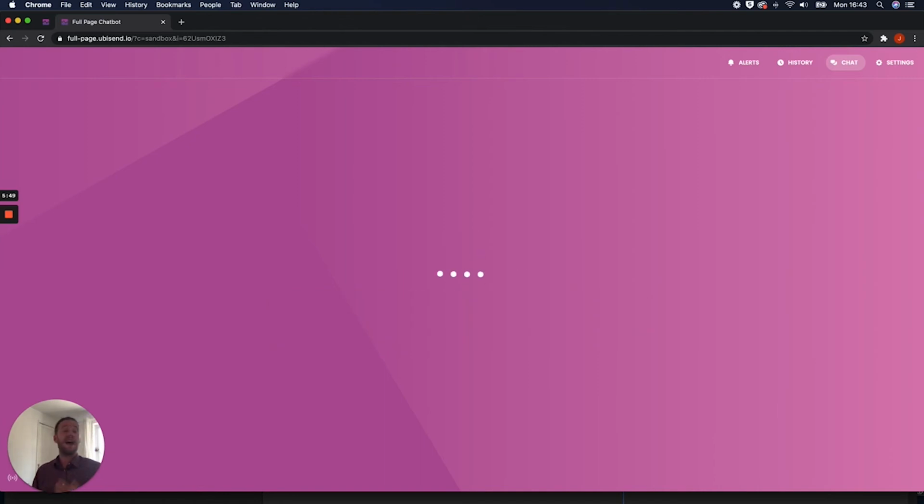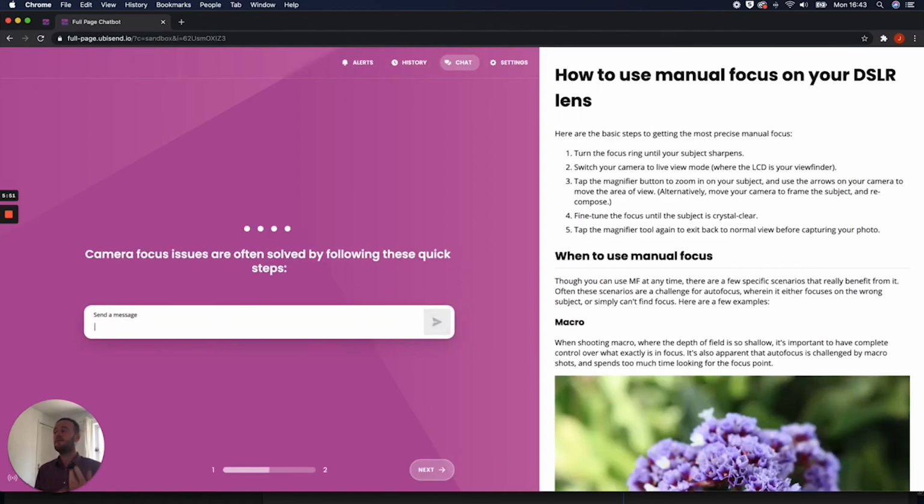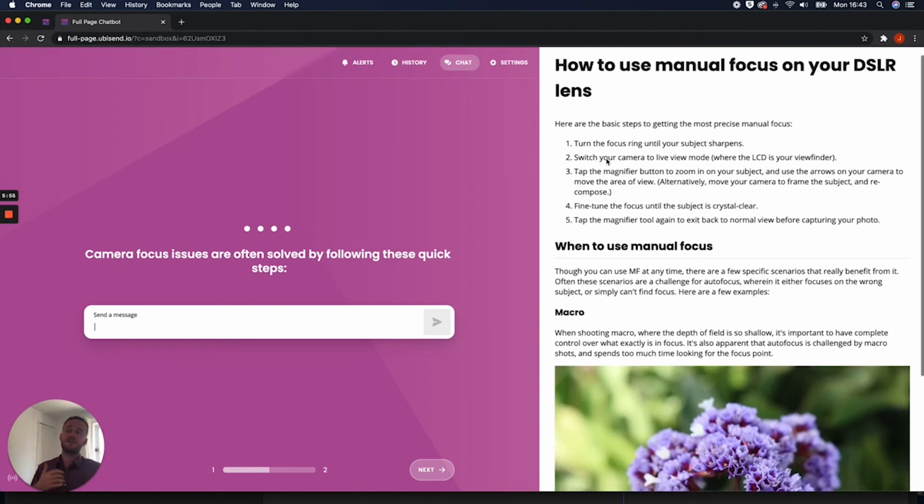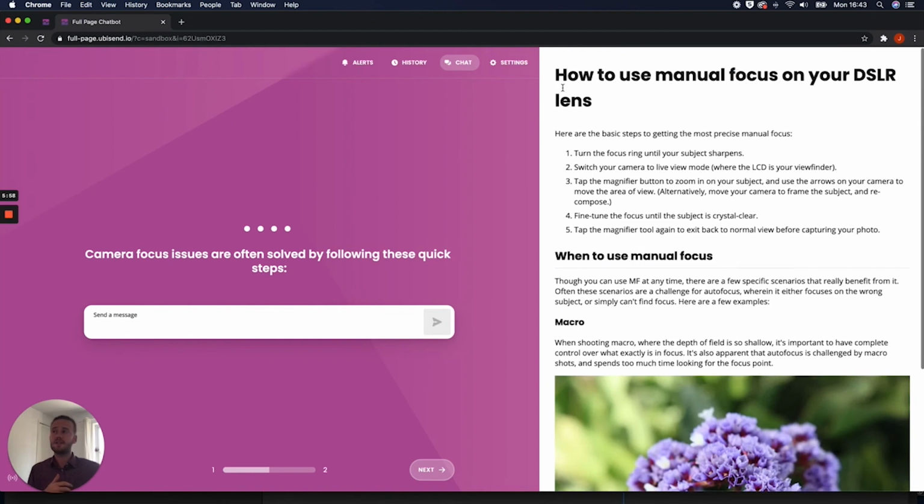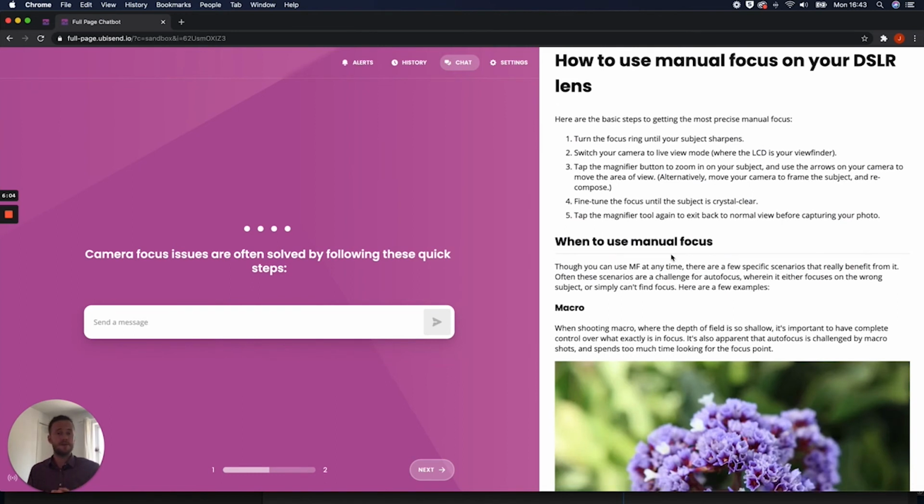This is someone that's having more of a how-to issue. And what we've done here, as opposed to sending a video, is we've taken the actual content directly from the website. What you can see on the right side of my screen is an answer to my question on focusing my camera, and this is taken directly from the website. So the chatbot has crawled the website, found a relevant article to do with the question, and it's been feeding that to the user.